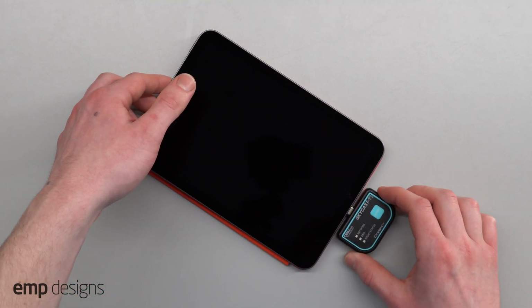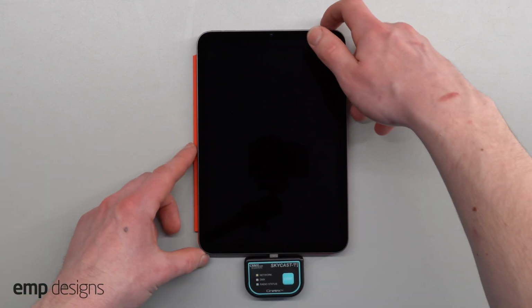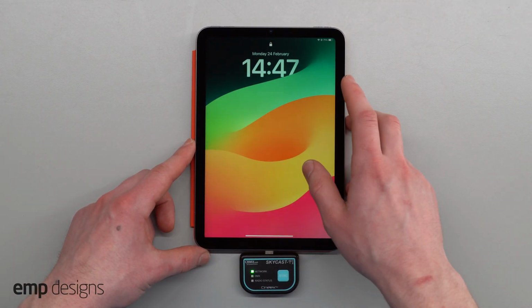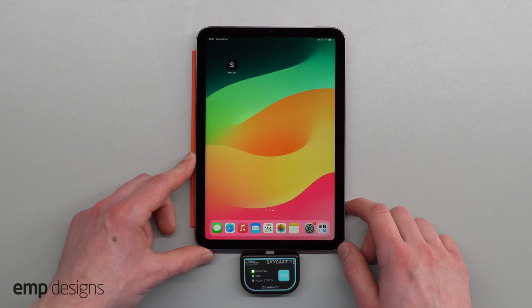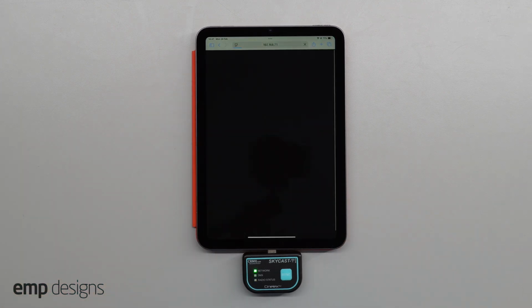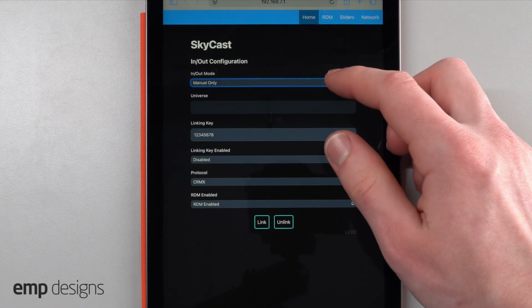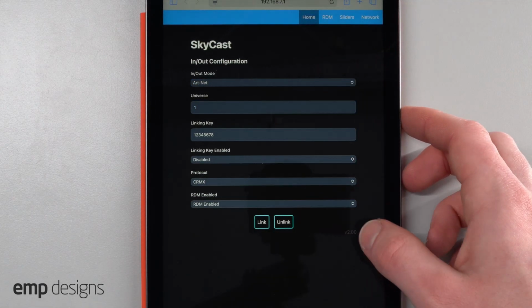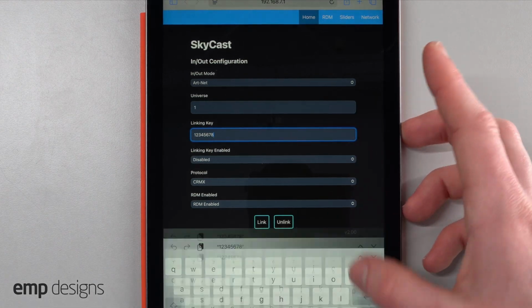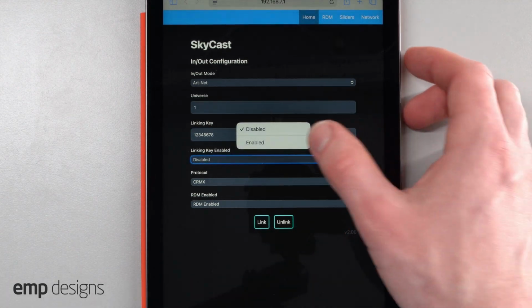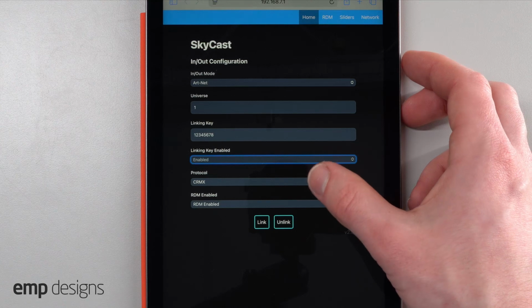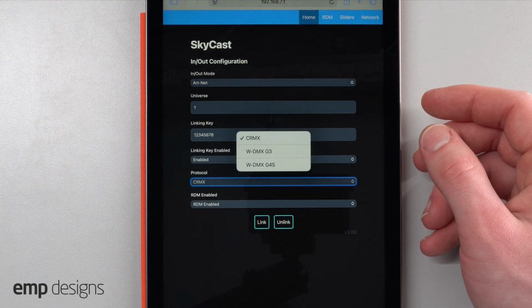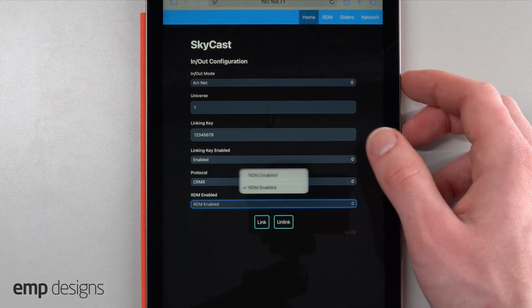Starting off with iOS, plug the Skycast into your device and you should see it boot up. After that, you can access the webpage by following the IP address shown at the top of my screen. This will take us to the Skycast homepage, and this is where we can select our Skycast settings. Thanks to our new update, we can now also use linking keys to speed up the syncing process and also change our protocol. At the bottom, we can also link and unlink from devices.